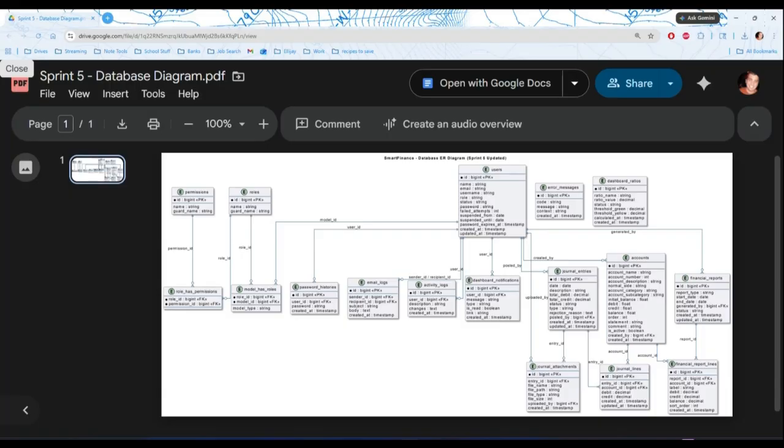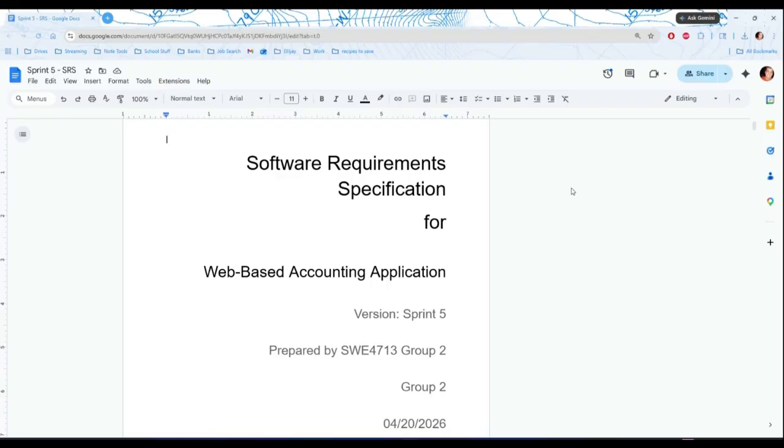As we progressed through the sprints, we updated the database design to include new tables and relationships. This design helped ensure data integrity and made it easier to implement back-end functionality. Overall, it served as the foundation for storing and managing all system data. The SRS document defines what the system is supposed to do.